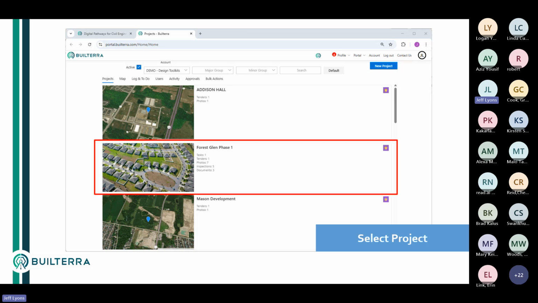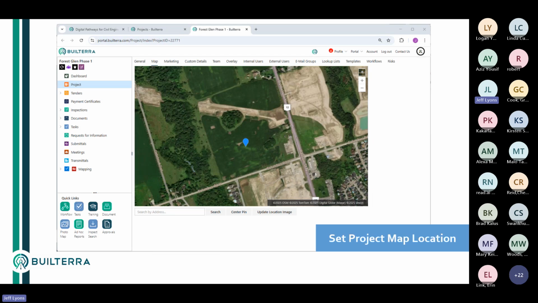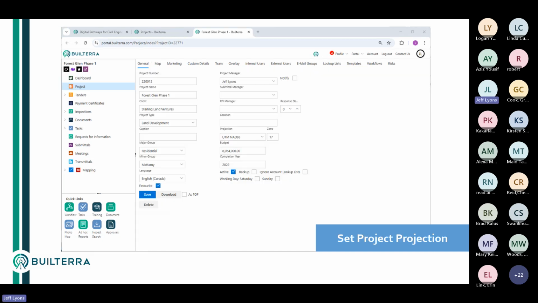So the best thing you can do here is, when you pick on the project, first of all, put it in the right area. That helps. Using the map setting gets you in the ballpark. And then the biggest thing is the projection here.